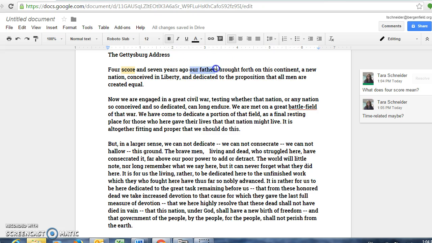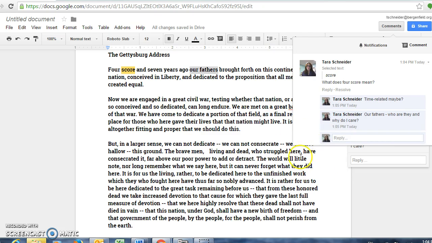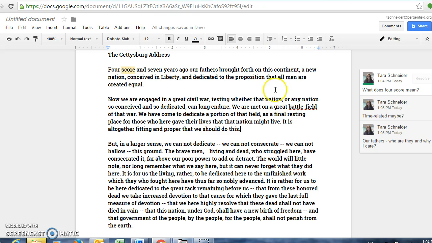And then I'm going to say, our fathers brought forth on this continent. Well, who are our fathers? What does this phrase mean to me? Why is it asking about our fathers? Who are our fathers? And why do I care? So I'm going to say that. And right now all I'm doing is interacting with the text, and this is what you want students to do when they're reading closely and they're trying to understand what they're reading.